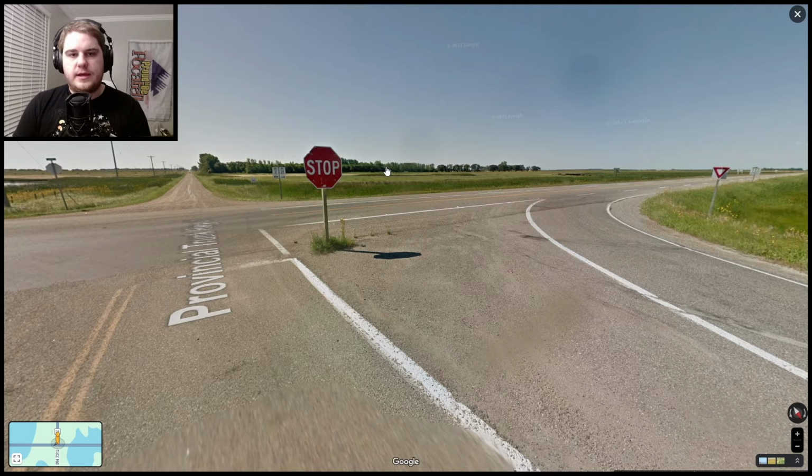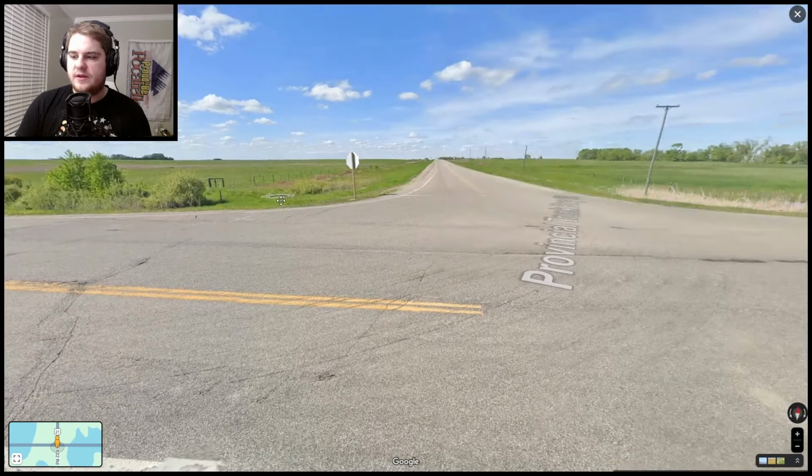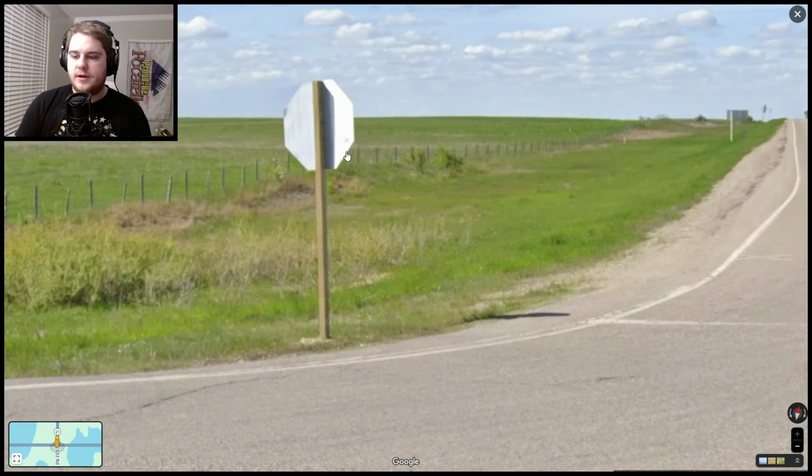One final thing is the presence of wooden poles. So this is not exclusive to Canada, as you can see this in the northern United States a lot, but this stop sign is on a plank of wood as opposed to a corrugated metal like you would see in the United States.